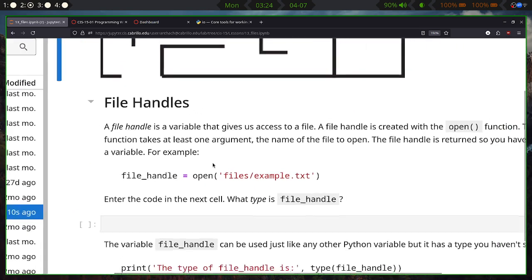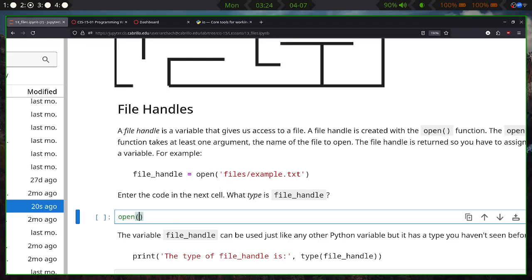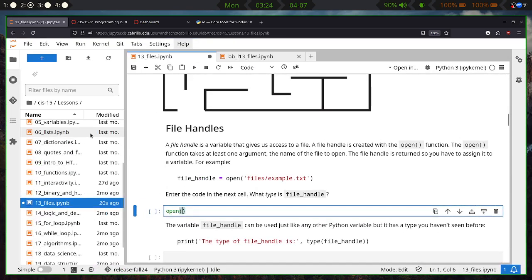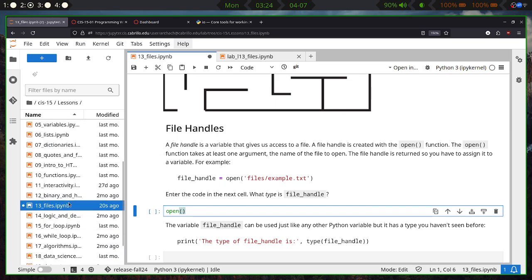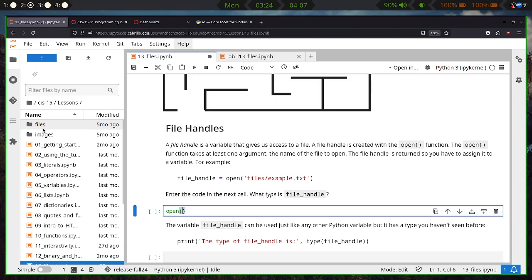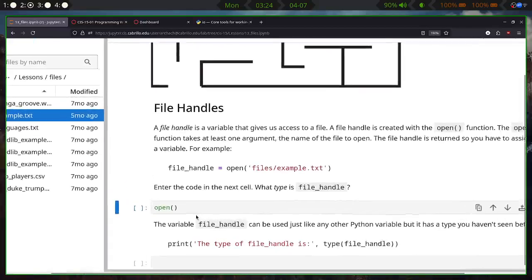It's like a key, right? Like if we were to open up a file in this directory. So let's deal with this one here. Let's pretend that we're inside this relative directory. We're going to go inside of files, and then example.txt. This is just a random file. So let's use that.